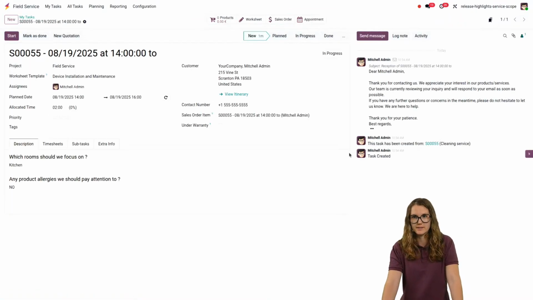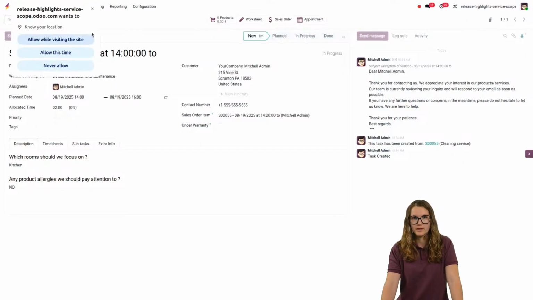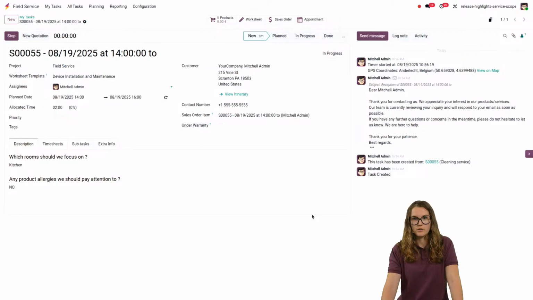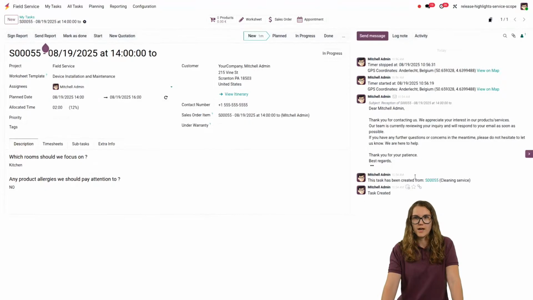I'm going to take this task and I'm going to start the timer. So here I have this pop-up. You need to allow sharing your location. And so here you see that you have a log note with the GPS coordinates and you have a link to see it on a map. You can then stop it and log your time, and you also have a second log note with the GPS coordinates.